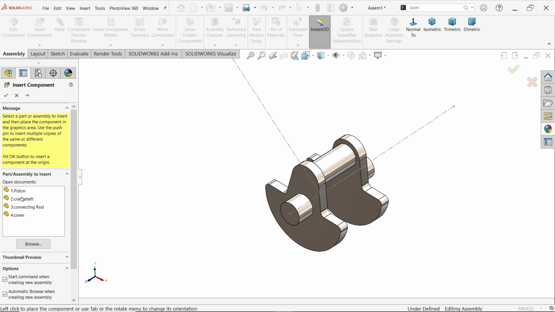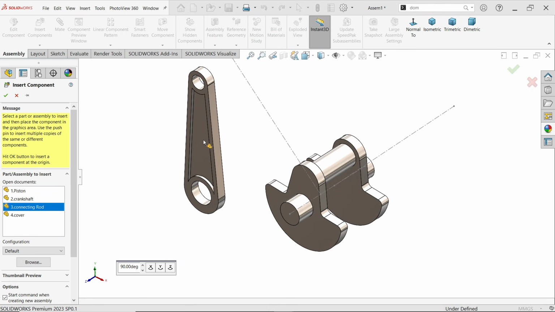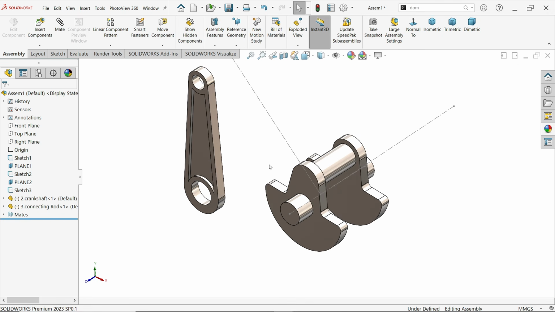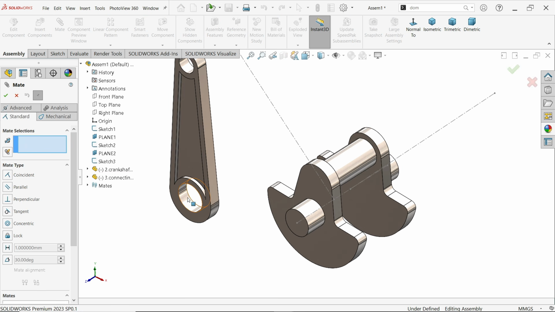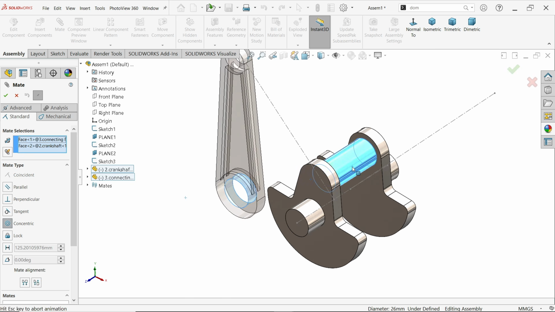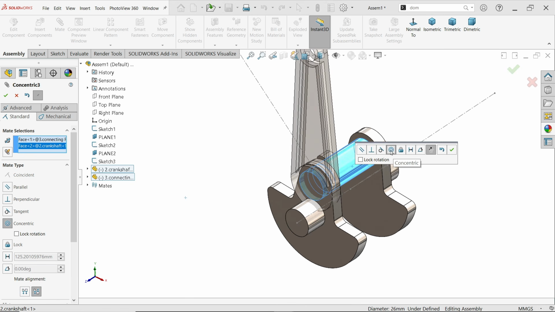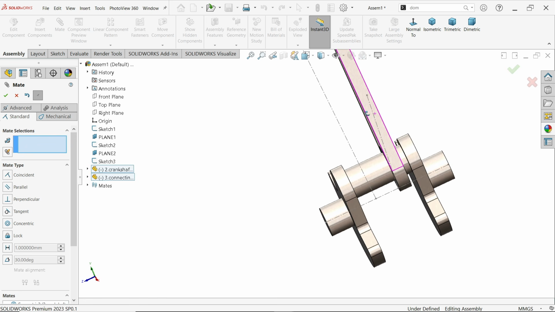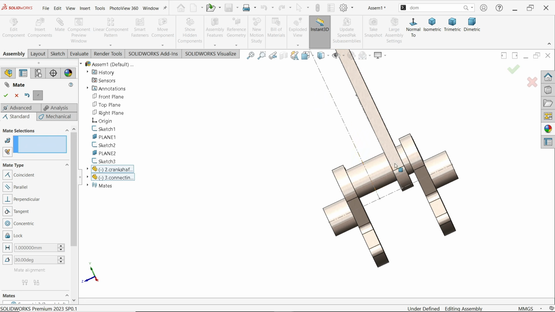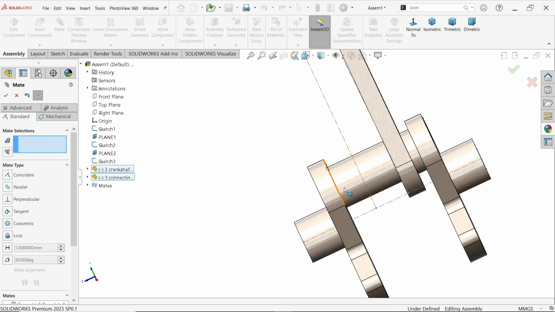Now insert component. This time bring the connecting rod. Activate the mate tool. Select this one and this one. Keep relation concentric. Okay. Just move from here. Now we have to make the distance. This distance is 20 millimeter. If you calculate this from the drawing, 45 from one end, so we have to make one important relation.